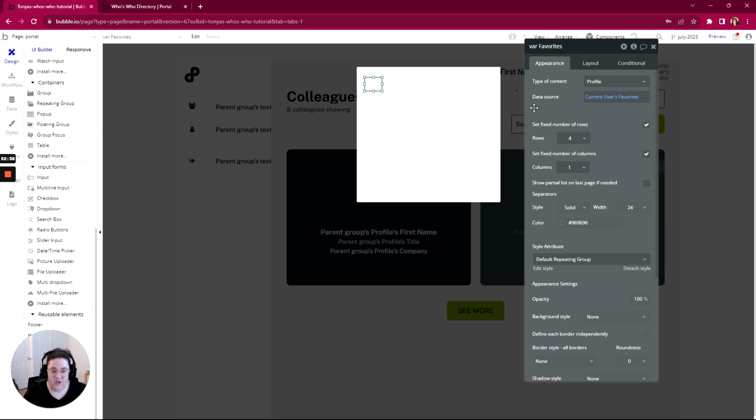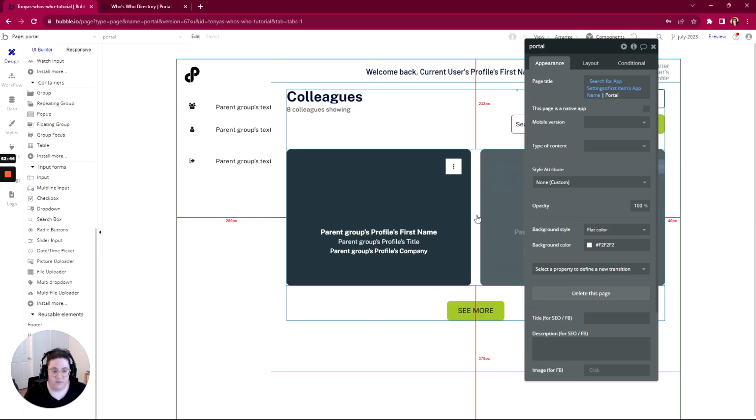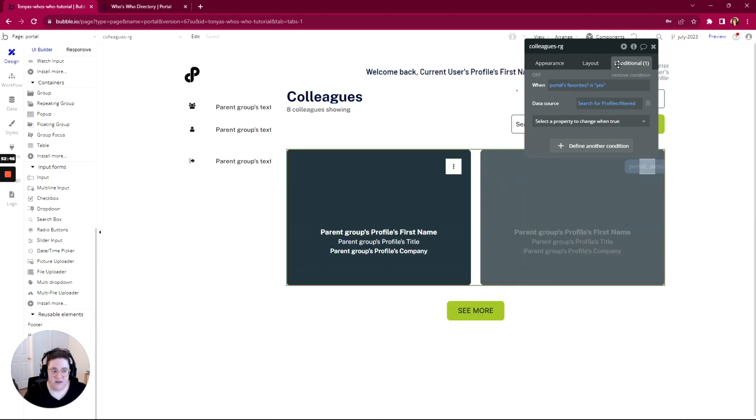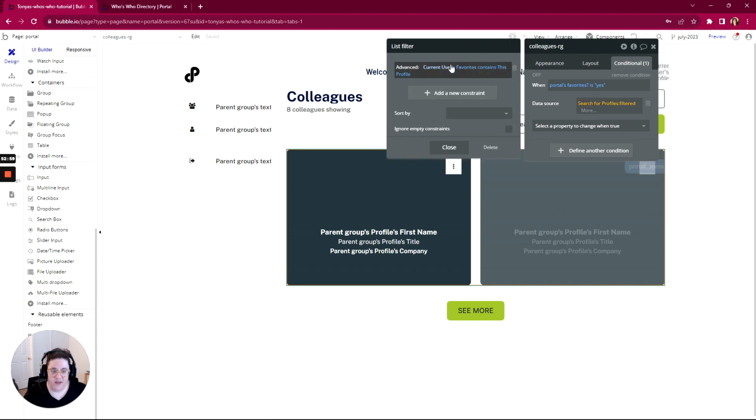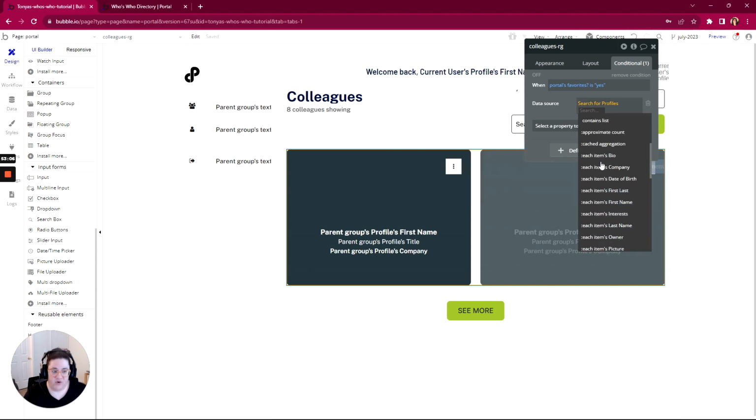And now what I'm going to do is I'm going to use this hidden variable to filter the repeating group down to my favorites. So I'm going to come in here into my repeating group and into this conditional. Right now, the portal favorites is yes. I'm actually changing the whole data source. And that's fine. I want to change the data source, but instead of filtering here, what I want to do is I want to do search for profiles, and then I want to say intersect with.